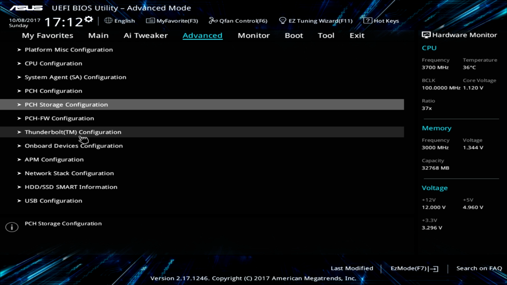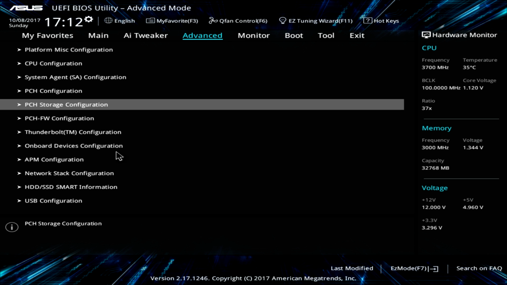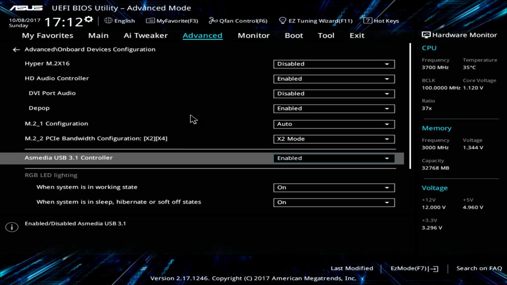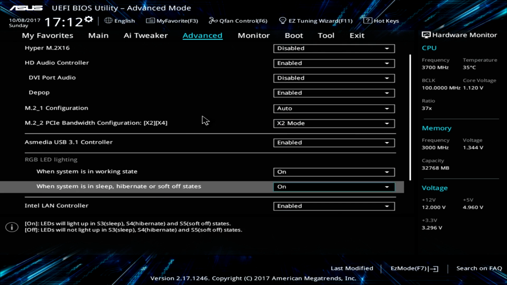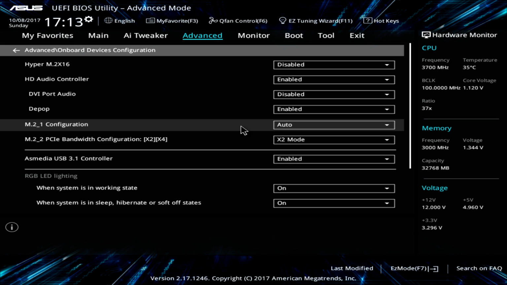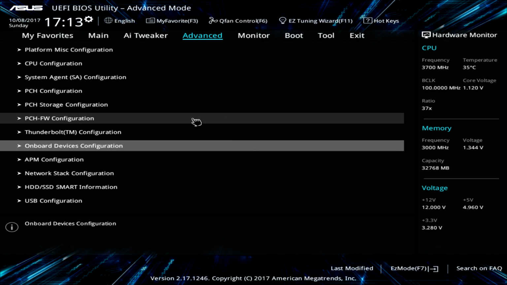Under our Thunderbolt, you can turn Thunderbolt on or off. You have to get the extra adapter card for this board, but the connector is there. Onboard devices is pretty much everything else. So you can turn on your audio controller, you can set your M.2 configurations, you can turn the USB 3.1 controller on or off, the LAN controller on or off, all that kind of stuff that you might want to set, you can go ahead and do that.